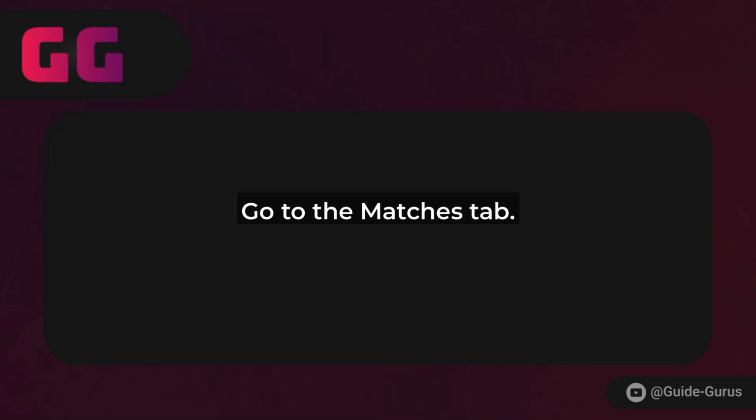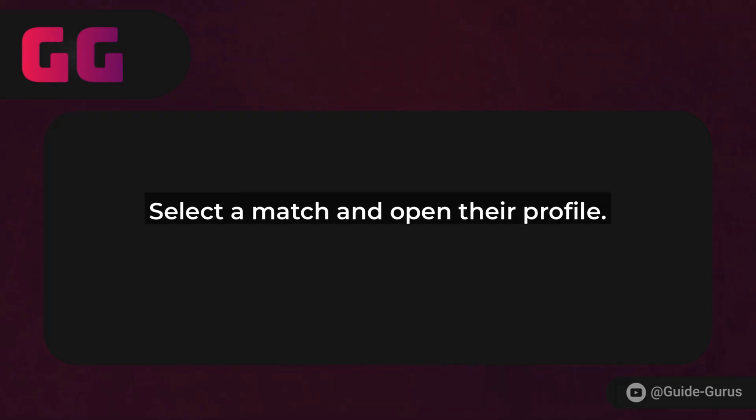Step 1. Open the Tinder app on your phone and make sure you're logged in. If you haven't updated recently, go ahead and do that now. Tinder's 2025 version has some slick new privacy tools.